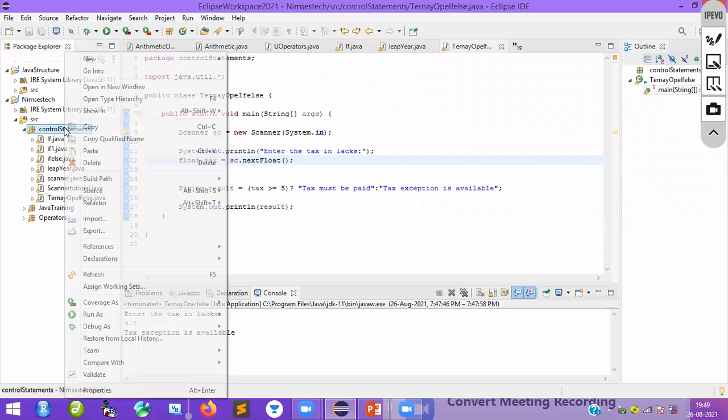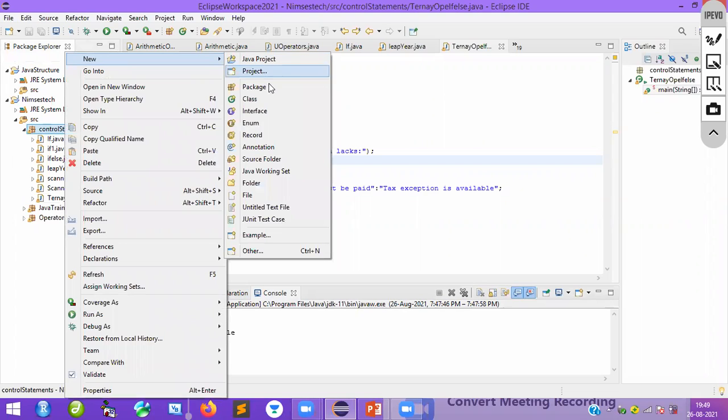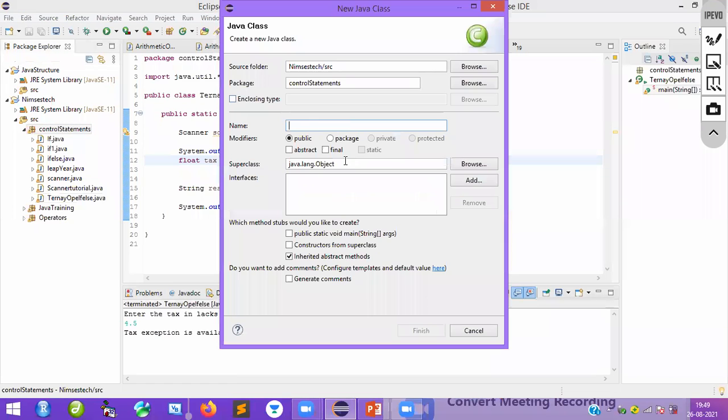So create one class here. Okay, go to new, again class, and provide a class name here. Give something like anything. You provide the package, and I will provide the if, else if like this. Add the main method, then finish. That's it.